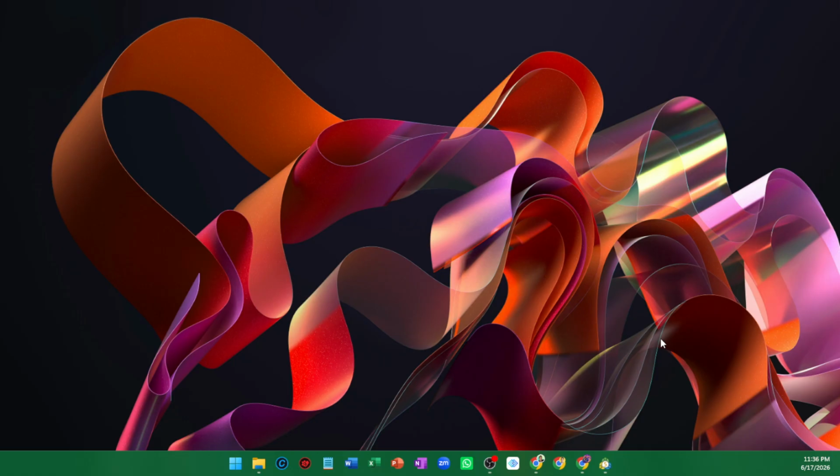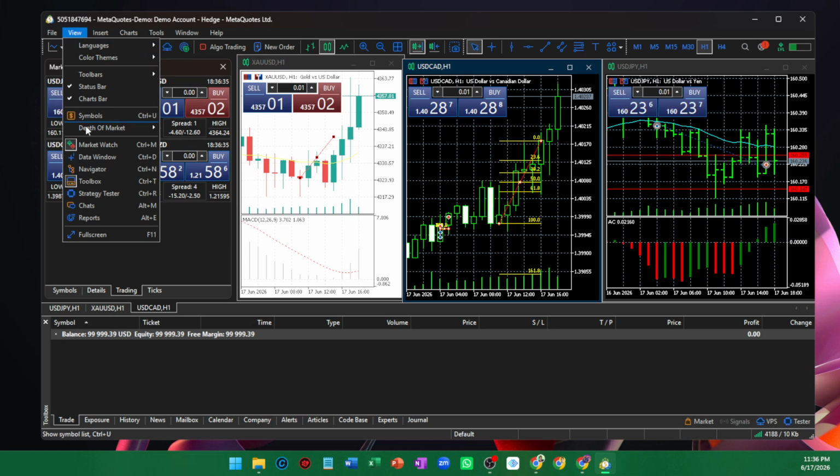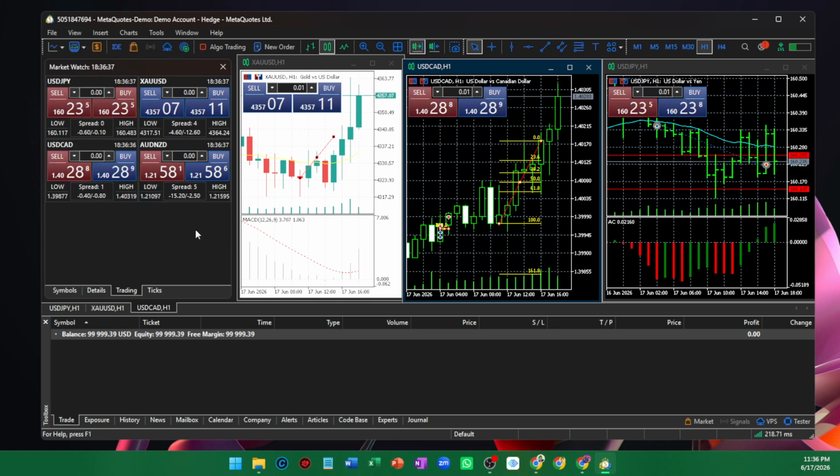First, open MetaTrader 5 and go to the Market Watch window. You can usually open it quickly with Control and M on your keyboard. Once the Market Watch panel is visible, scroll all the way to the bottom. This is important because you'll be using the empty row at the bottom to search for and add the index symbol manually.